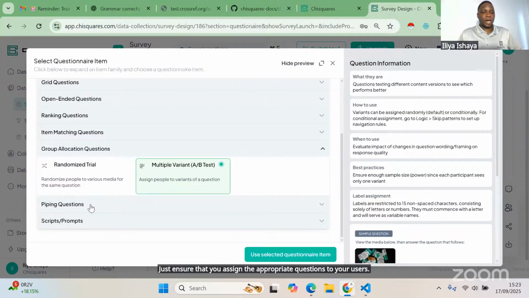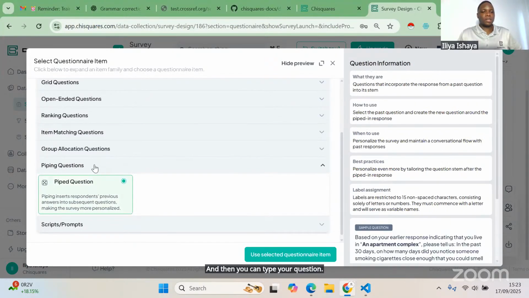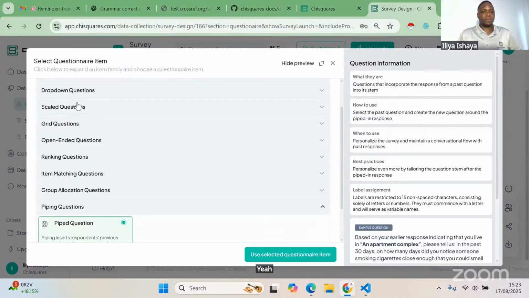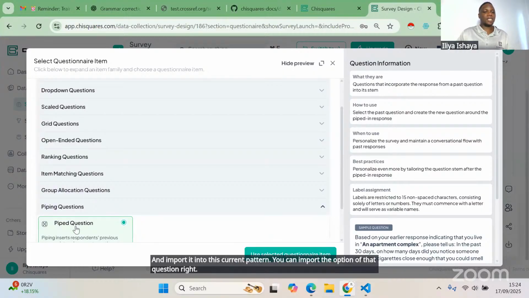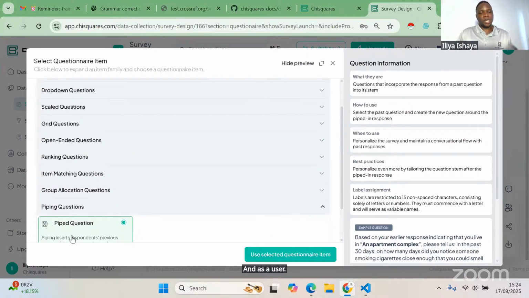And then you can type a question. Here, you can use a previous question and import it into this current question. You can import the options of that question, right? And ask a user a question based on the option he picked from the previous question. If we have time, we can demonstrate all of this.